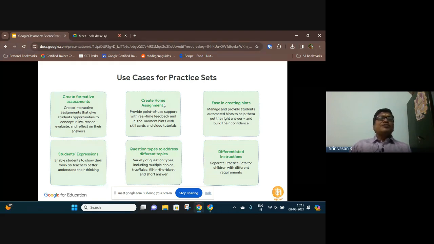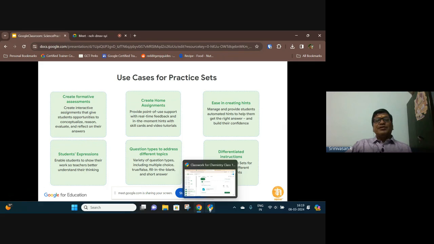And you can use it for creating home assignments. After the class hours, they can do it at home and attend the questions. And you can create the hints also. We are going to see how to create the hints. And you can see the students' expressions, how they are doing. Now I am showing how it looks.